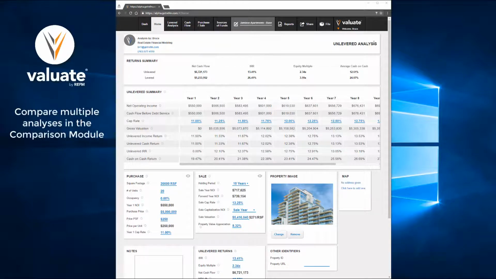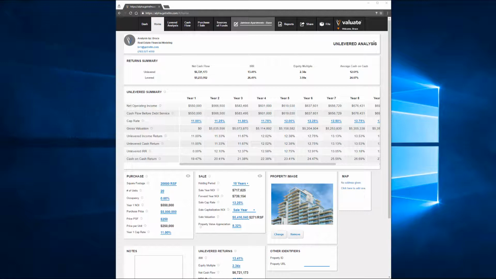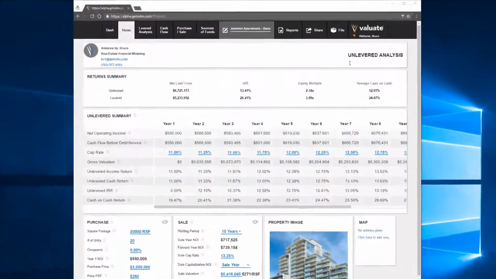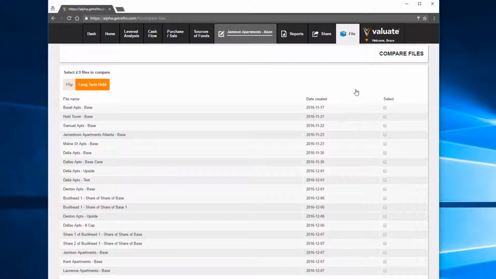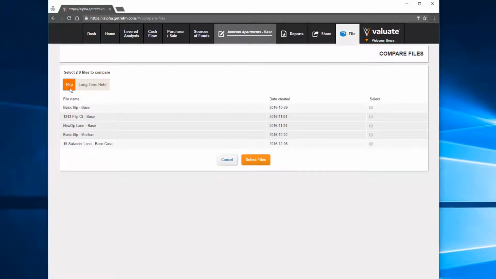In this video, we will show you how to use Valuate's Property and Scenario Comparison module. Starting from any file, go to the File menu and select Compare Files. You have two choices for the type of file you can compare: the default selected long-term hold or flip files, which you can toggle to by clicking on the word flip.